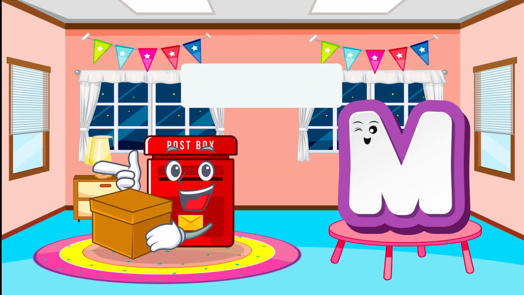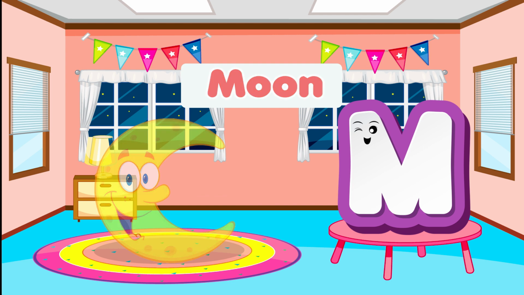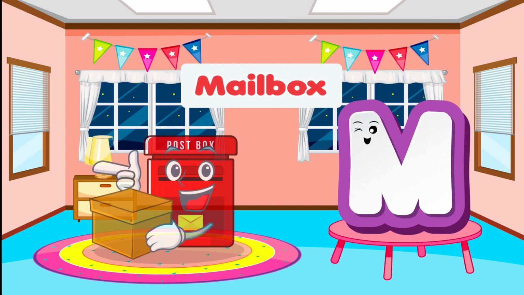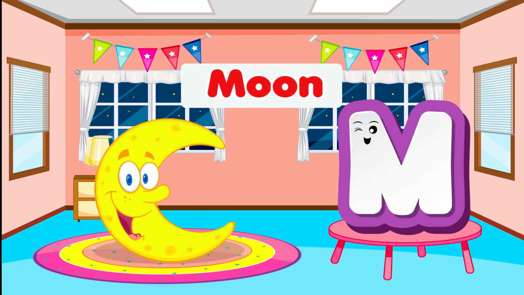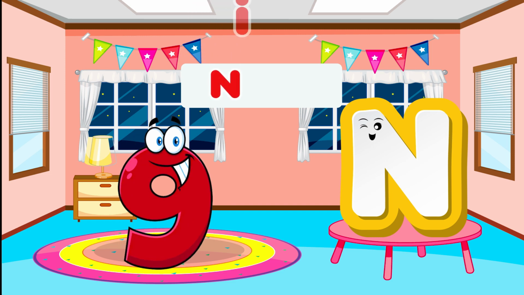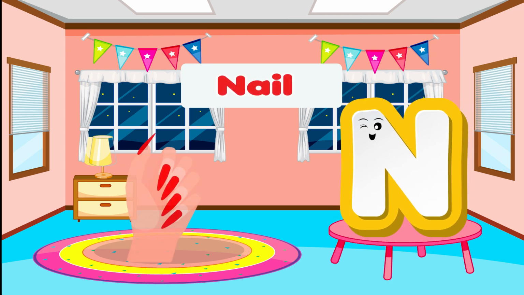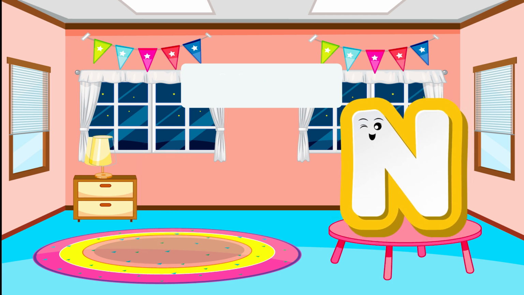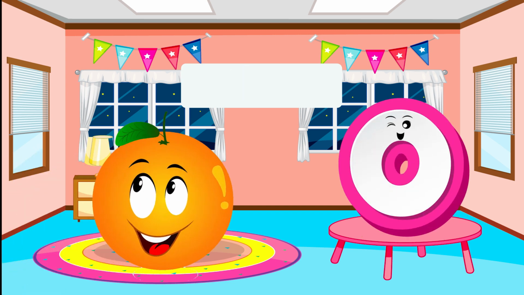M is for mailbox, mailbox. M is for moon, moon. M is for mailbox. M is for moon. N is for nail, nail. N is for nine, nine. N is for nail. N is for nine.